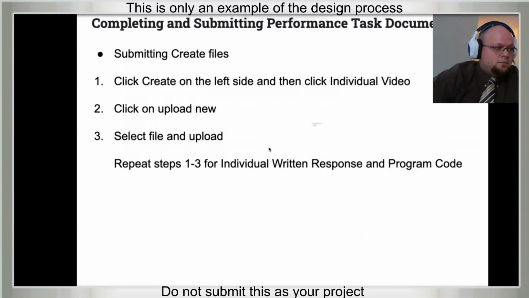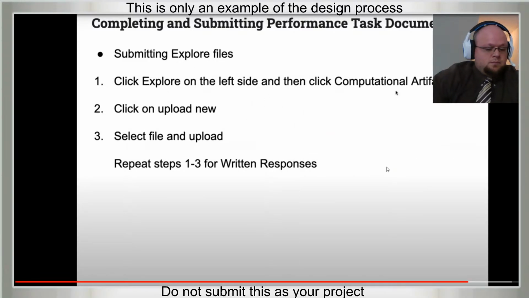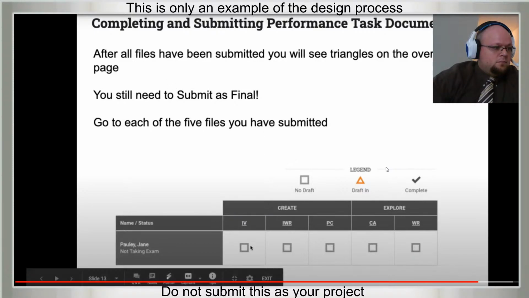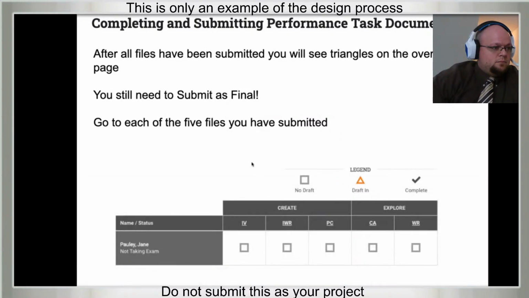So let's keep going here. We've submitted our Create files. Now submitting Explore. Remember, you only have 2 items to submit for Explore: the computational artifact and the overview. Now you have all 5 files. You're going to have a triangle here. If I've already submitted a particular file, I'm going to be able to submit it as final.